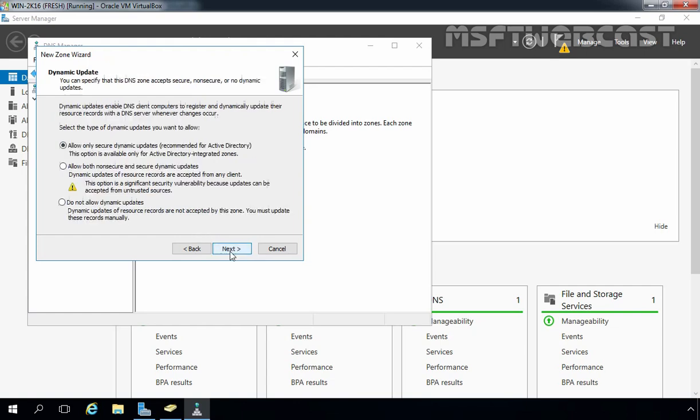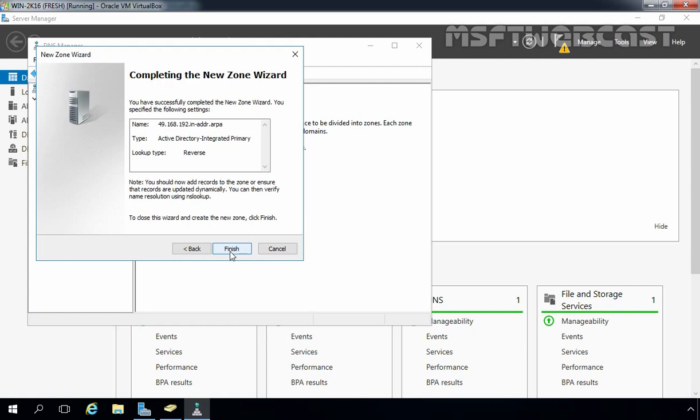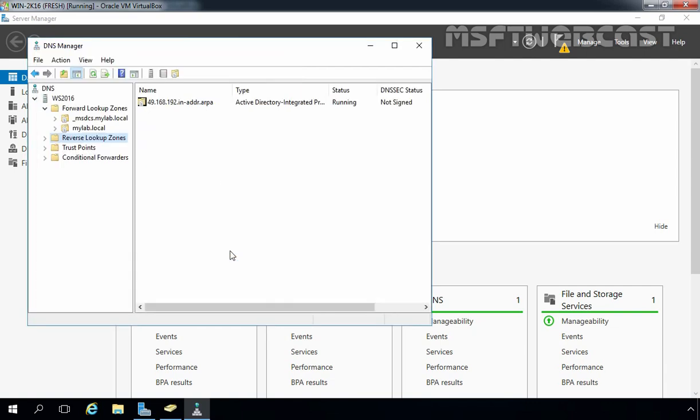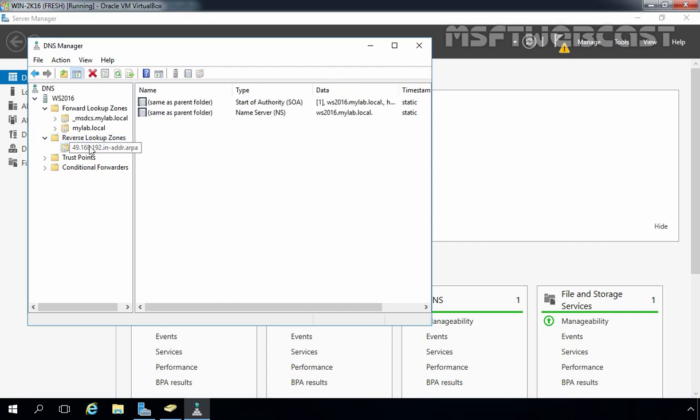Let's click on next. Now you have to set dynamic update for DNS entries. In a pure Windows Server Active Directory with DNS environment, you should select allow only secure dynamic updates, and that is recommended for Active Directory. So we are not going to change anything on this screen. Let's click on next. Now you get a short summary and then you can create the zone by clicking on finish. So let's click on finish. Now here we have one reverse lookup zone for our DNS server.